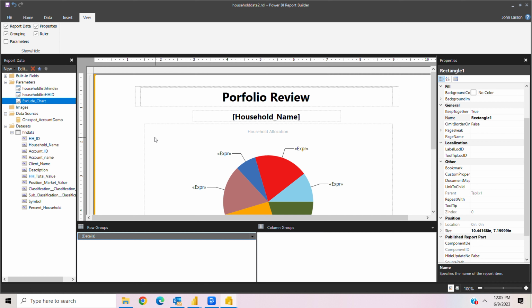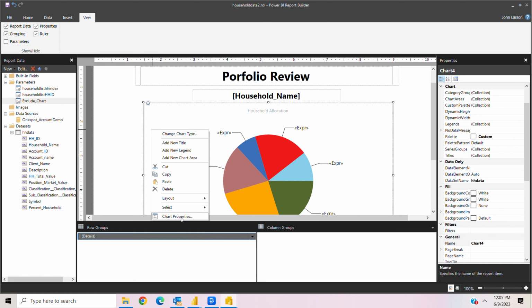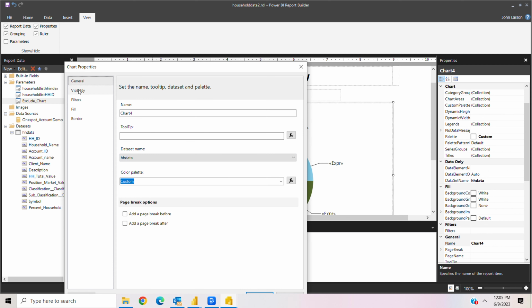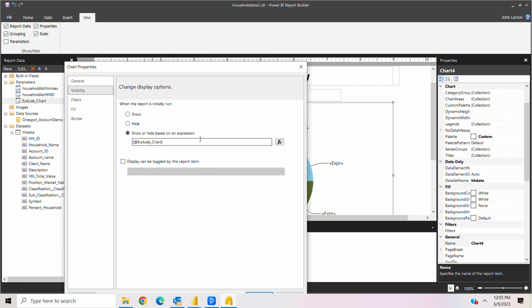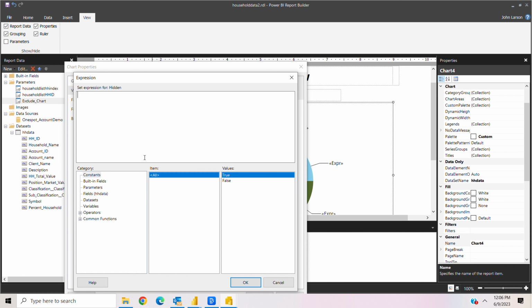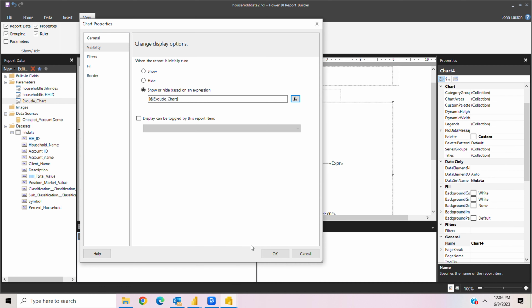And now to utilize that parameter, I'm going to click on the chart. We'll right-click, click on Chart Properties, and for visibility, I will select to show or hide based on the parameter. Again, I've already set this up, but I will click on the function icon here. And what I would do to assign the parameter to the visibility of the chart is to click on the parameters and double click on the parameter for excluding the chart and click OK.